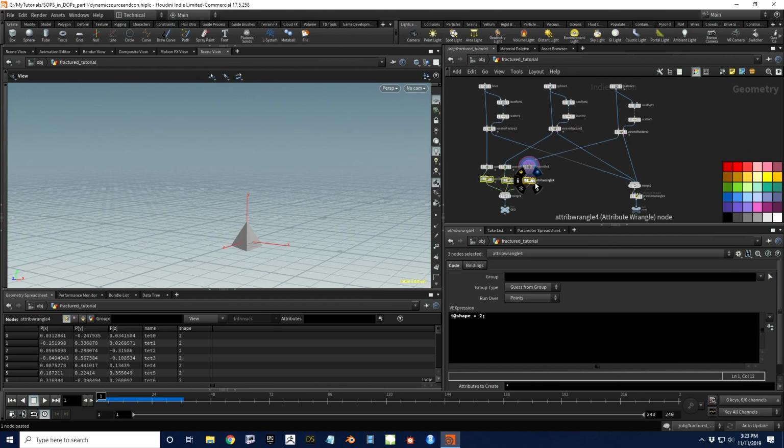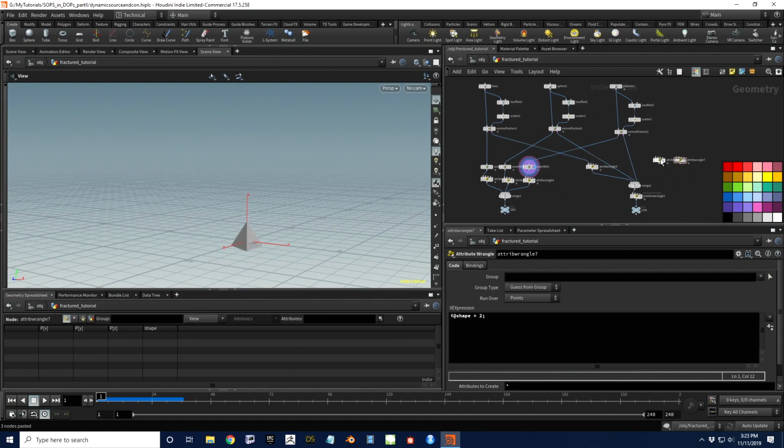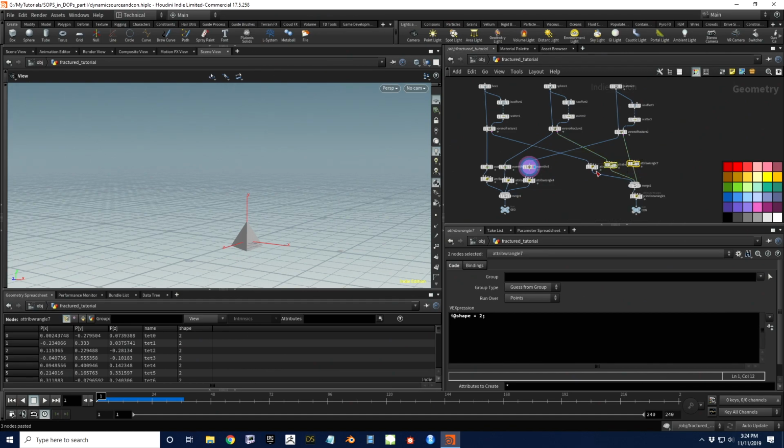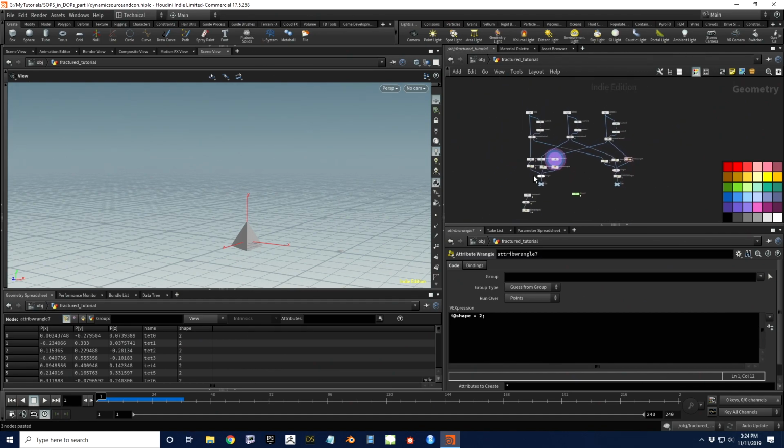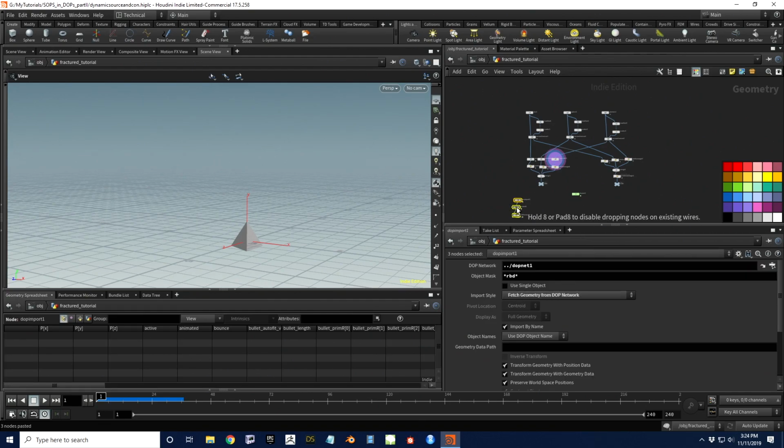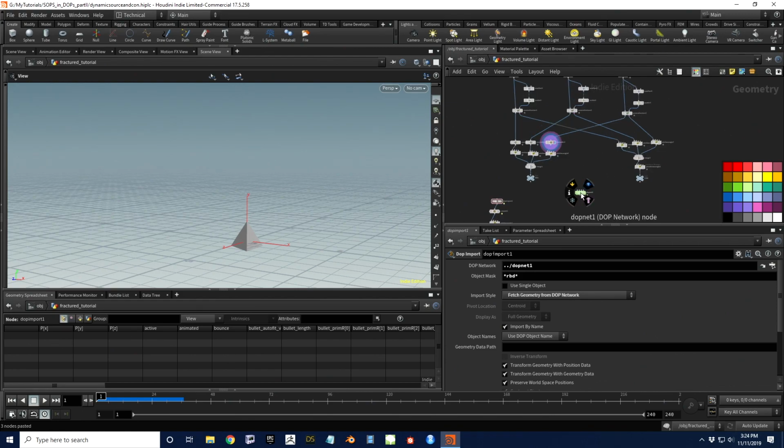Then we want to do the same thing on these constraints. Let's just grab all of those. 0 here, 1 here, and 2 here. So we basically just set this shape parameter. And what we're going to use this for is we're going to set up a little random selector inside of our DOPnet, and we're basically just going to get rid of everything that doesn't match it.